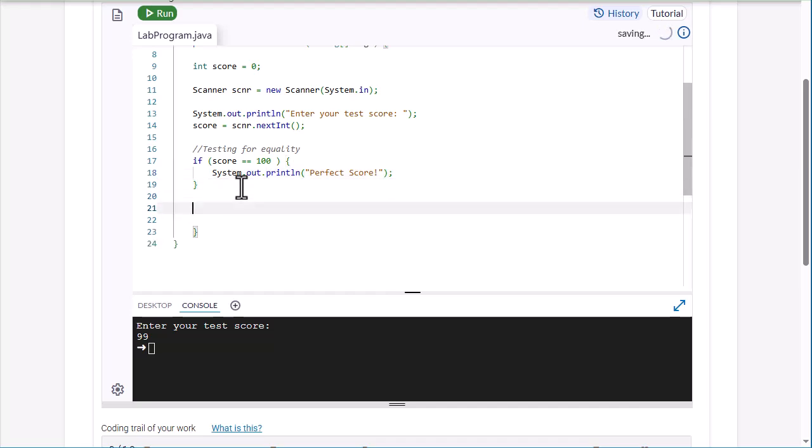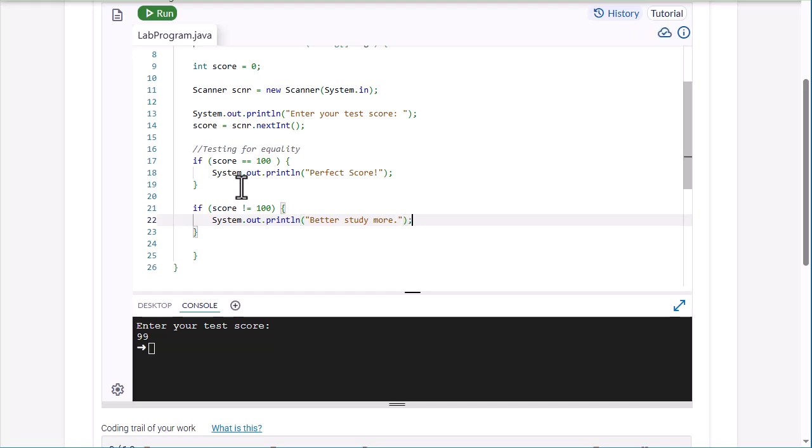And we can put a second if statement in here. Let's test for inequality. If the score is not equal to 100, let's print out better study more. And that will print out for any value we enter that's not 100. Let's try that. On 100, we know it gives us perfect score. 99 gives us better study more.